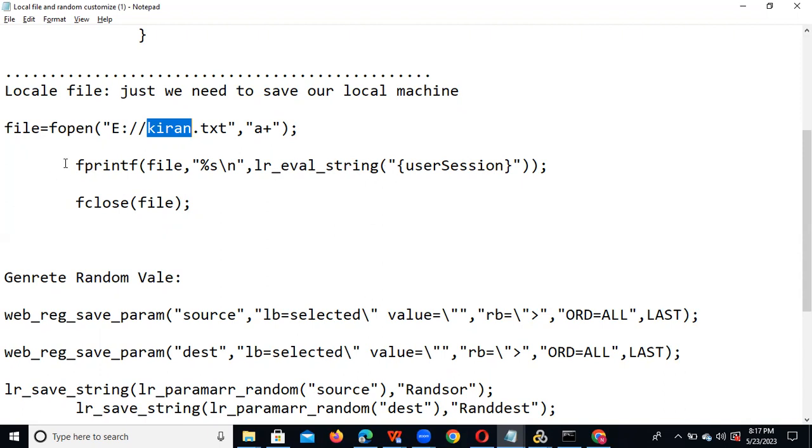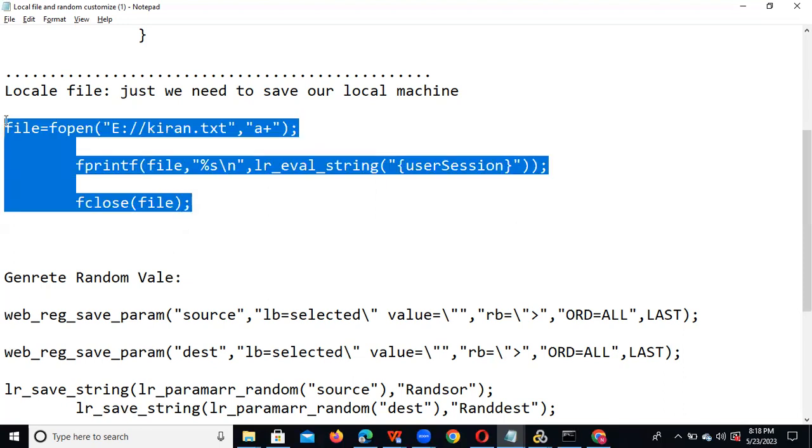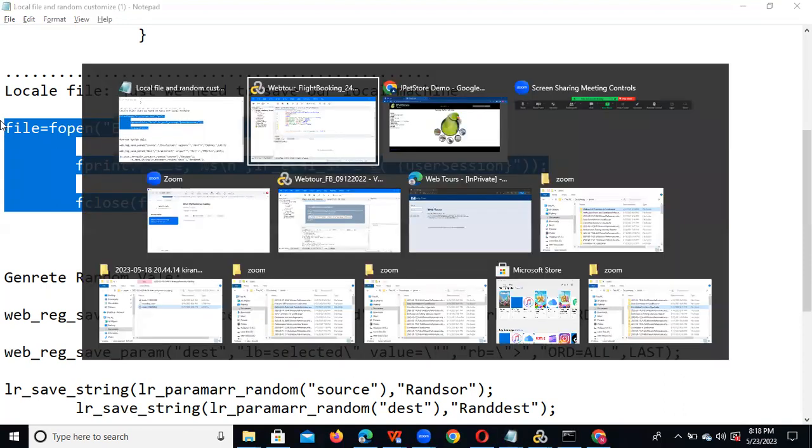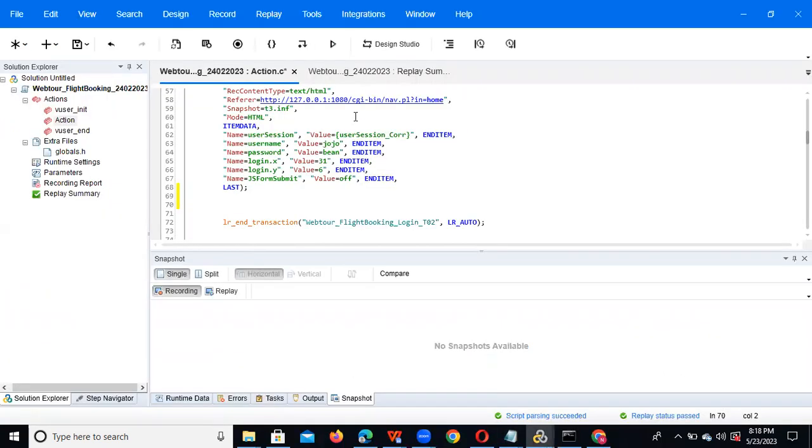And already I opened the file, right? If you open the file, we need to close the file. So close it with fclose, and we close the file. This technique we need to write after the request. So for example, you can just copy this and, after the user session we are capturing, write it here, after the request.